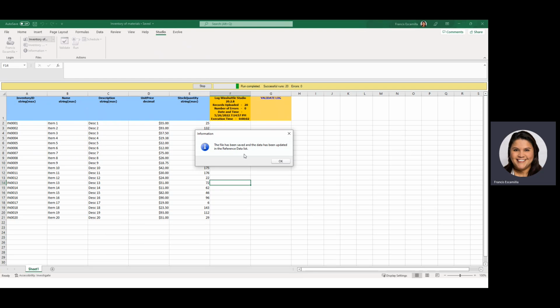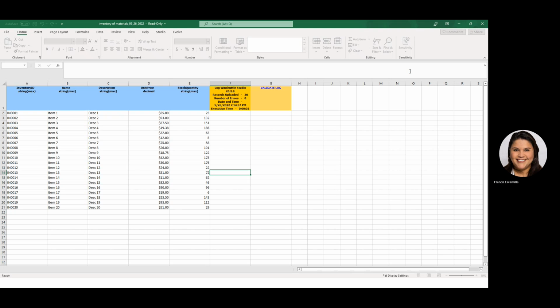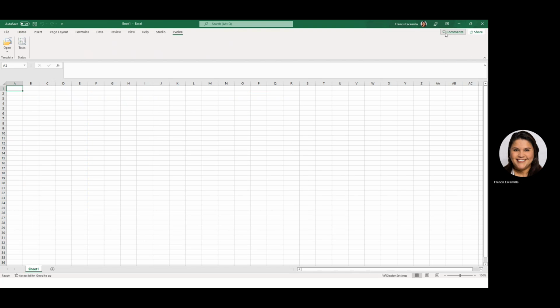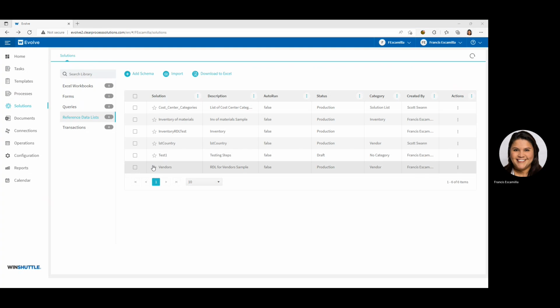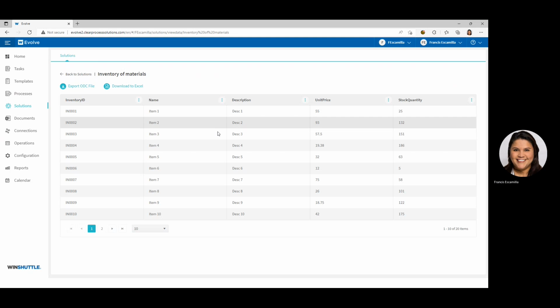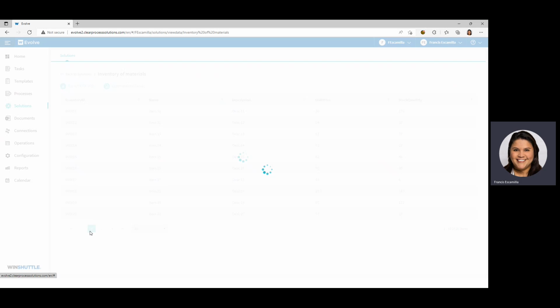Now we got a message confirming that the data has been saved. It was successful, had no errors. Select OK. We can confirm the data has been added by going to View Data and seeing the content. And as you notice, I was able to do several records at a time.